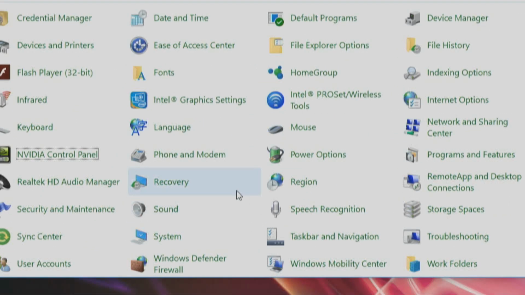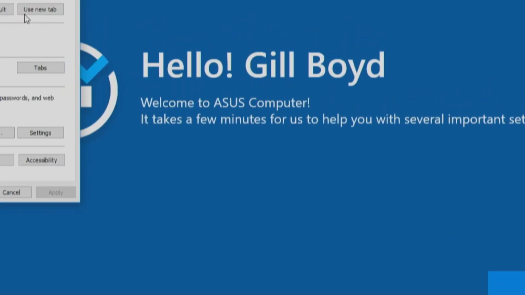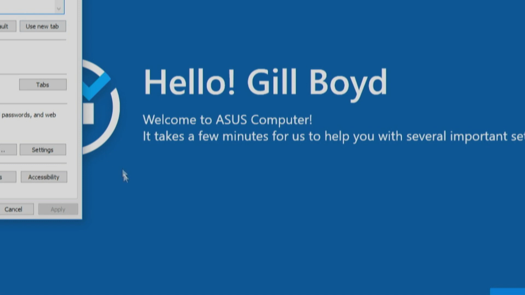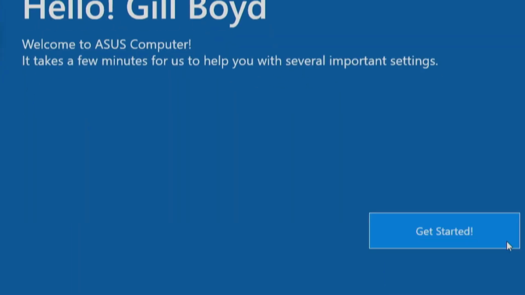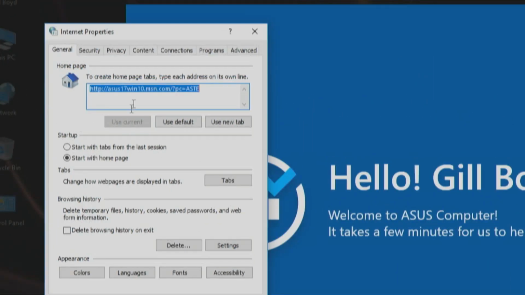Okay, now the next change we're going to make, and this is the old style control panel. The new control panel is the Windows settings. So we're in control panel. We're going to go to internet options, bring up that property sheet. Okay, the Hello application from ASUS has popped up. Since we don't have a network connection, it wants us to create an account. And that will pair that account with the McAfee account and register us as a user. We'll come back to that a little bit later.